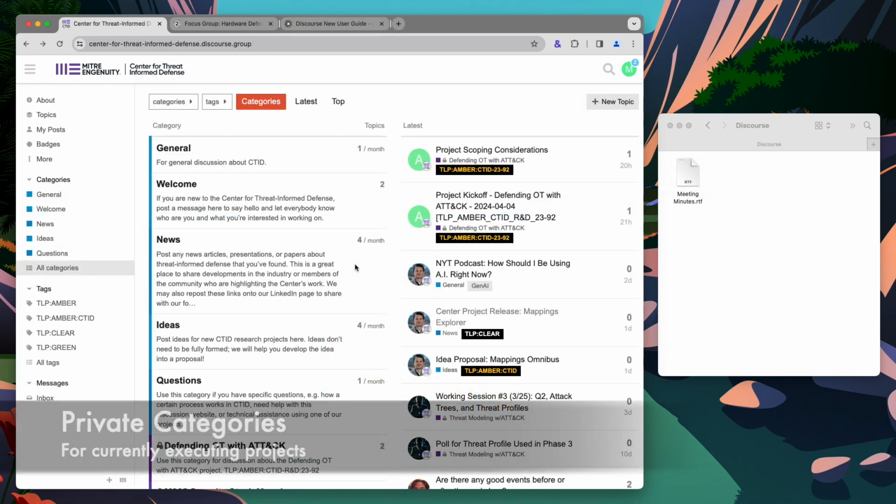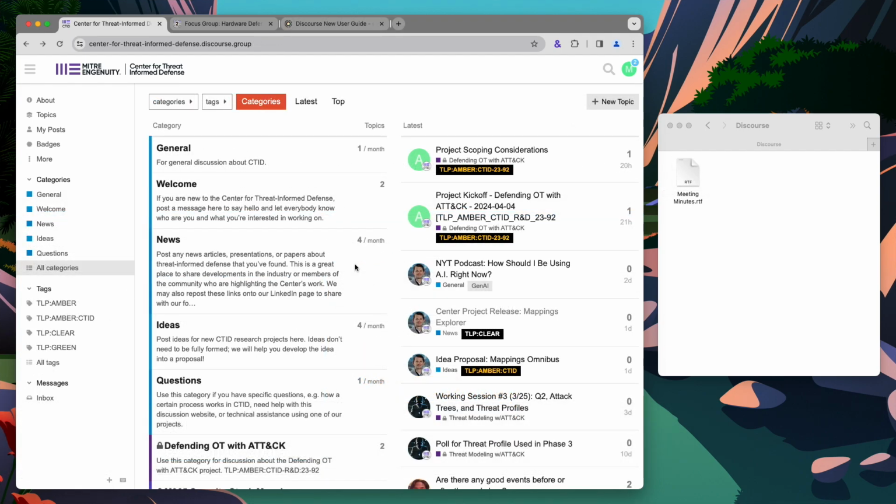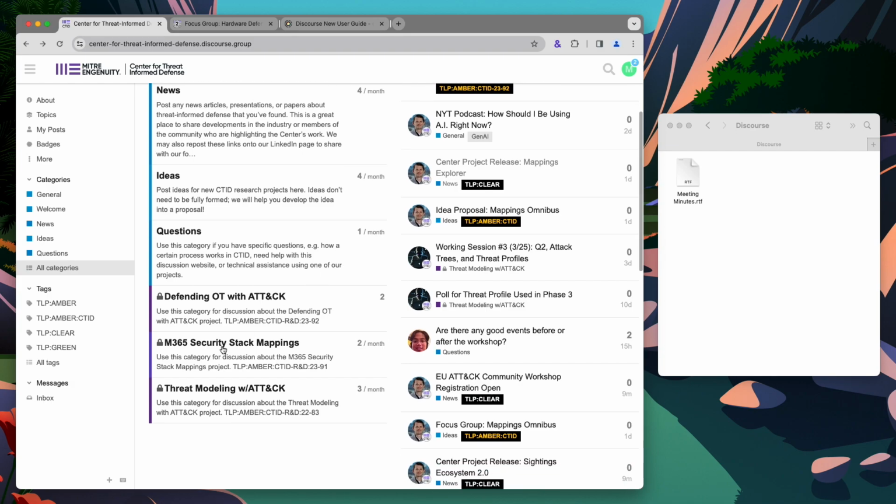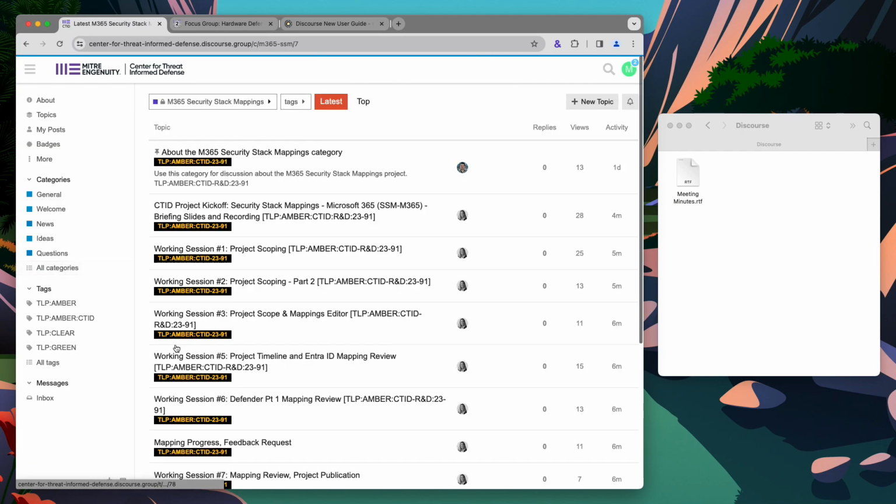So far, we've talked about categories in Discourse that are visible to all users. But if the organization you work for is a member of a project that is currently in execution, you will also have access to special categories for those projects. These categories are private, as indicated by the lock icon, and only available to the organizations that have joined that project. And within these project-specific categories, you will see that all the posts have this special TLP marking showing that it is only for members of that project.